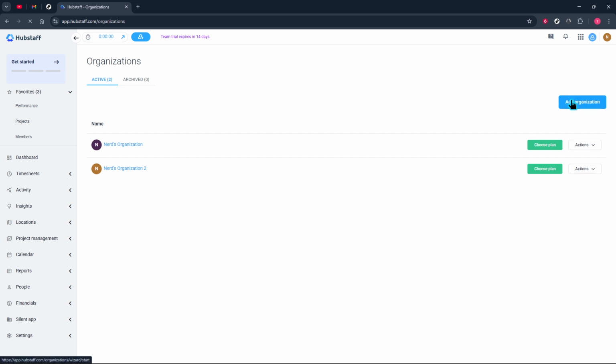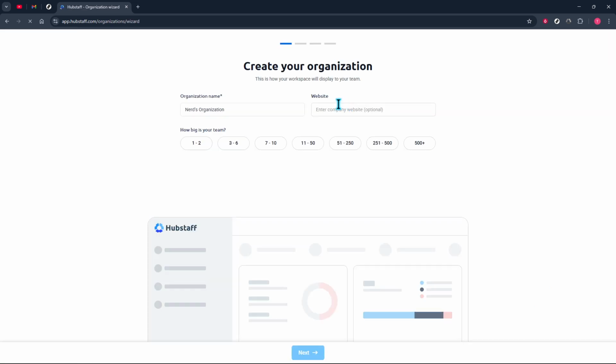Enter your organization name. Use the exact name your team recognizes. Consistent naming keeps reports and invoices clear. Add your company website as well. A valid URL helps teammates and clients identify your workspace, and it can appear in certain communications, so accuracy matters.